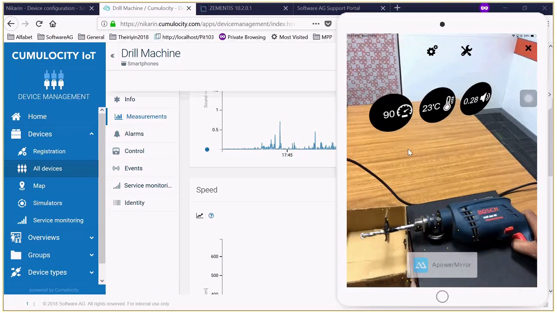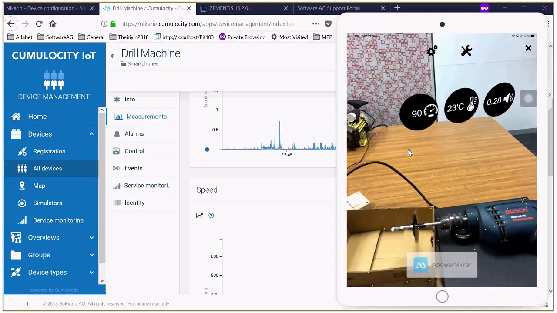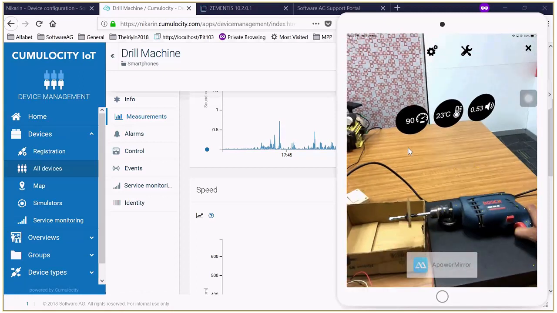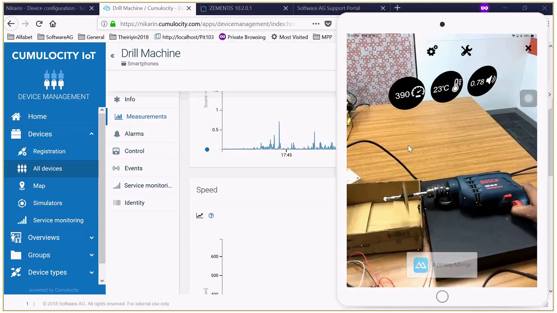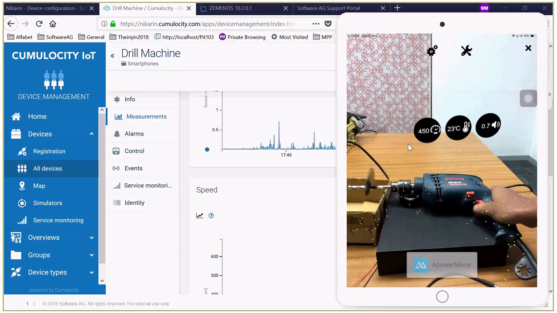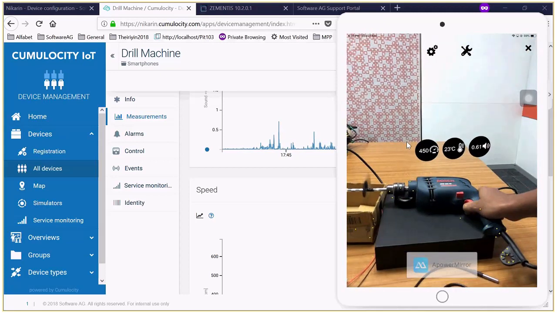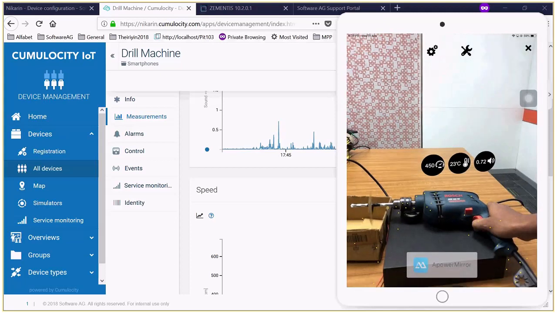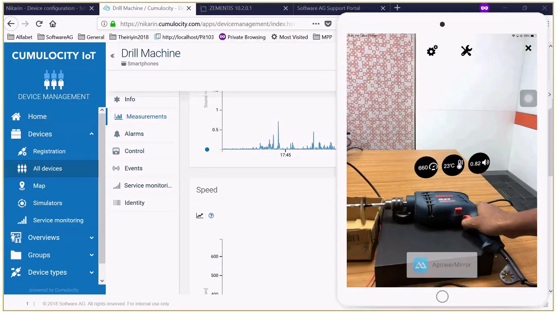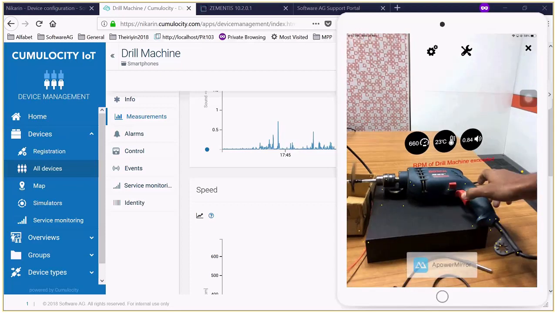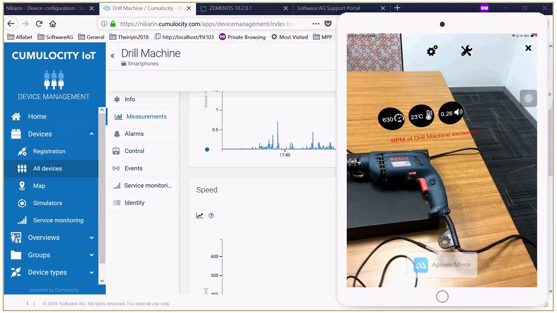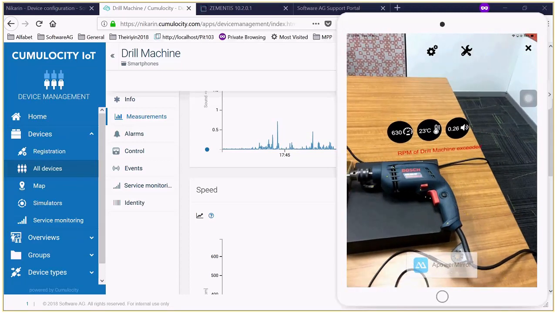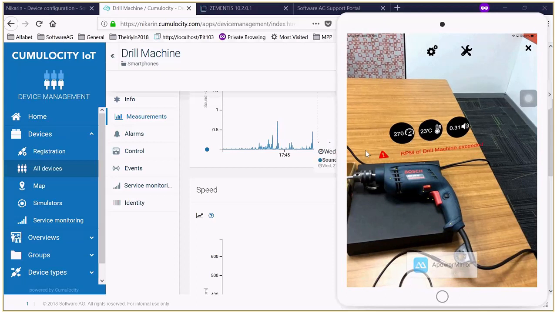Now let's see what happens when he exceeds the RPM. Good. Now can you see the RPM of the drilling machine just exceeded, and he gets an alert right in front of his eyes. So he can keep the RPM under the limit.